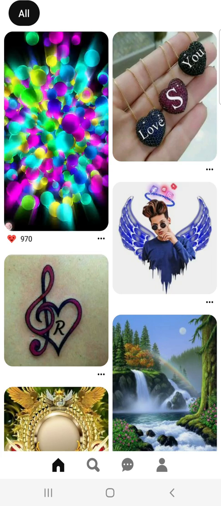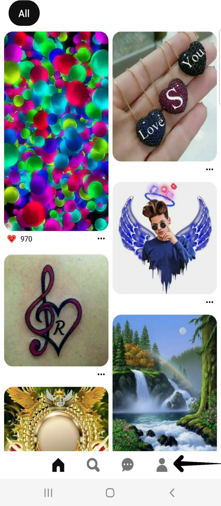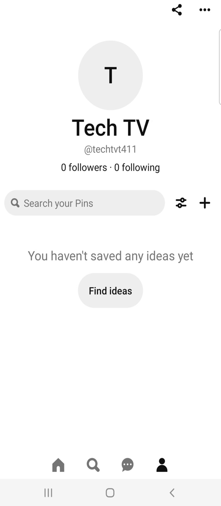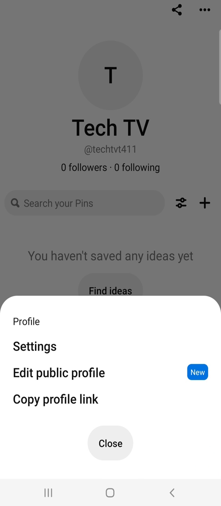At first, open the Pinterest app on a device and log in. On the home page, tap your profile icon at the bottom right. You will be taken to your profile page, so tap the three dots at the top right corner. And from the pop-up menu, tap Settings.